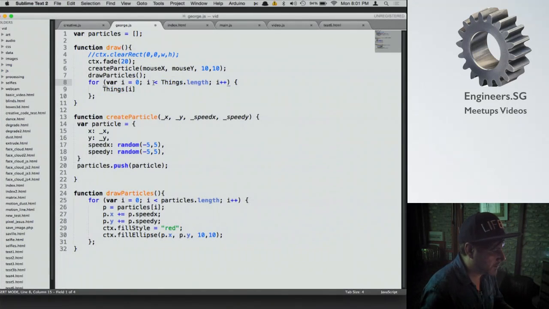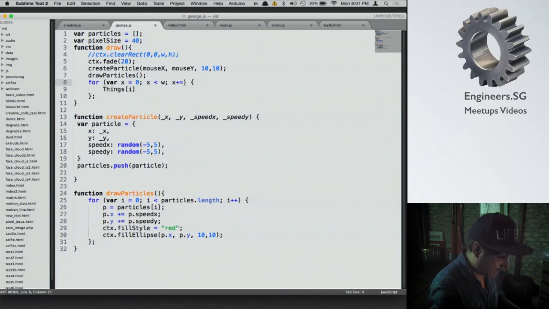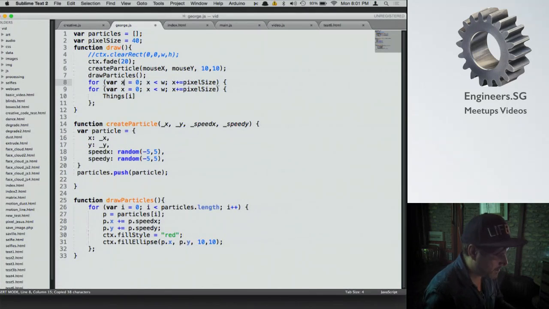So the way we do it is we just loop through all the pixels. Let's give it a pixel size of 40. That's x plus equals pixel size. Now we're flying. And we loop through the y also, the height. So that should show you the grid that we're working with.